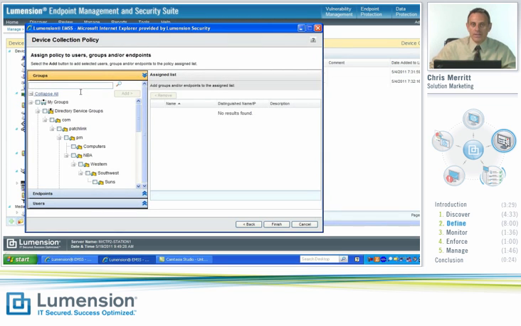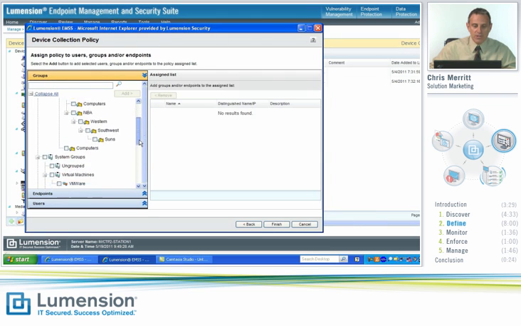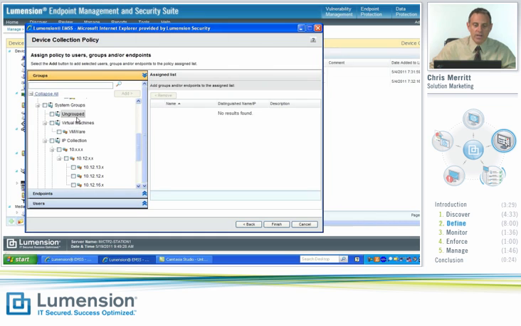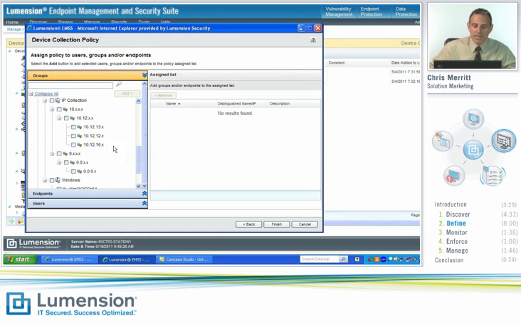And again, similar to the device log query, the event log query that we were looking at, the platform provides us with these automatic system groups where we can assign these policies. So by Active Directory, by virtual machine technology, by IP collection.